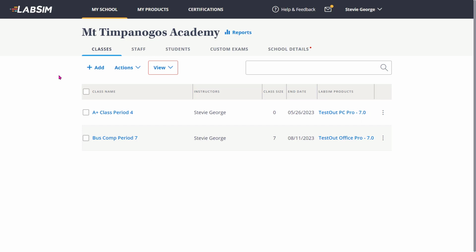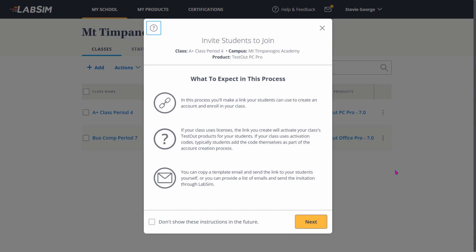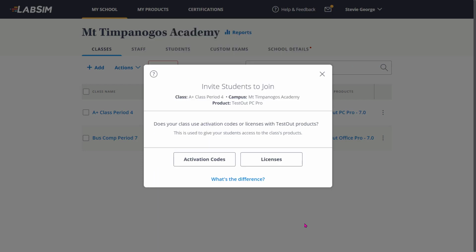Across from your class, click the More button or the three dots and select Invite Students to Class. Read what to expect in this process, and if you want to omit this screen after this, please check the box Don't show these instructions in the future. Click Next. Does your class use activation codes or licenses with TestOut products?